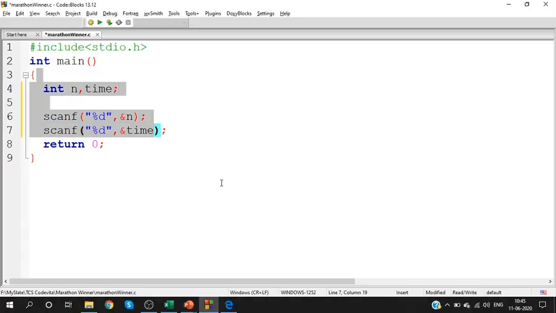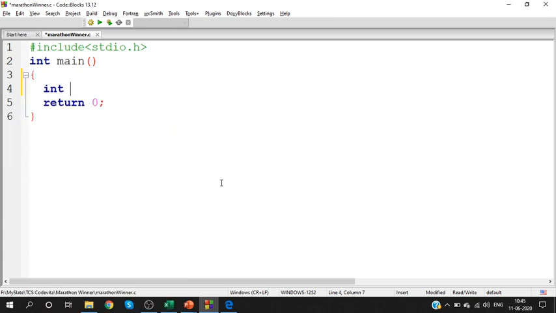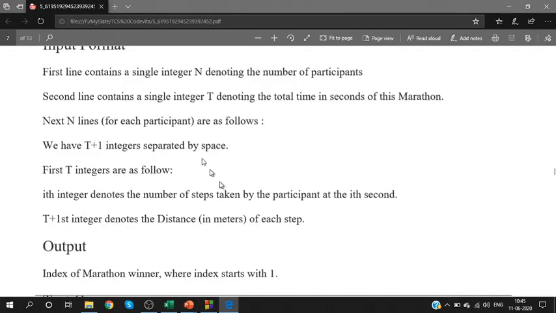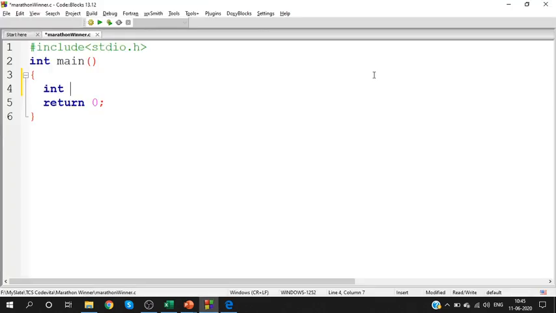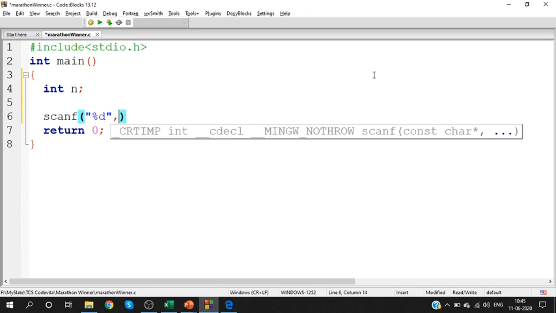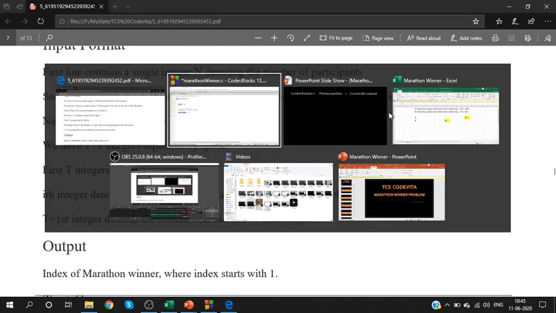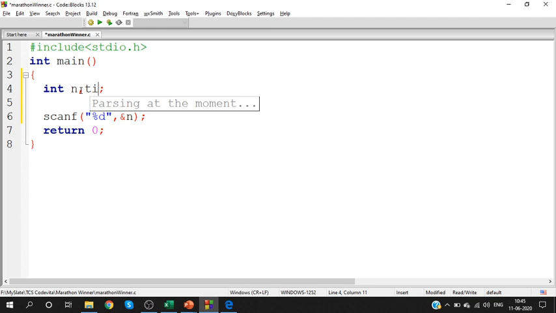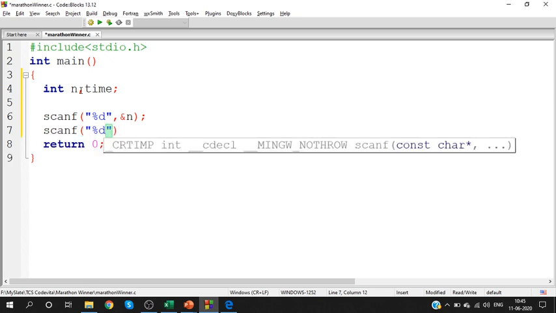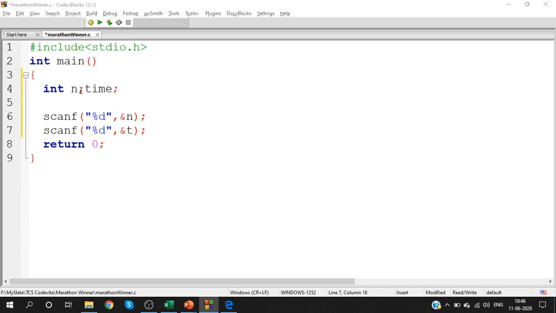Okay. What did they tell us about the input? They said the first line will contain n. Do you remember the input? First line contains a single integer n denoting the number of participants. Okay. Single integer n. So scan the value of n. And second line contains a single integer t denoting the total time in seconds. Yes. So you will have the variable time. Instead of having it as t, I'll have it as time. So this will be the second input. I'll write the scanfs individually to avoid confusions. This will be the second input.